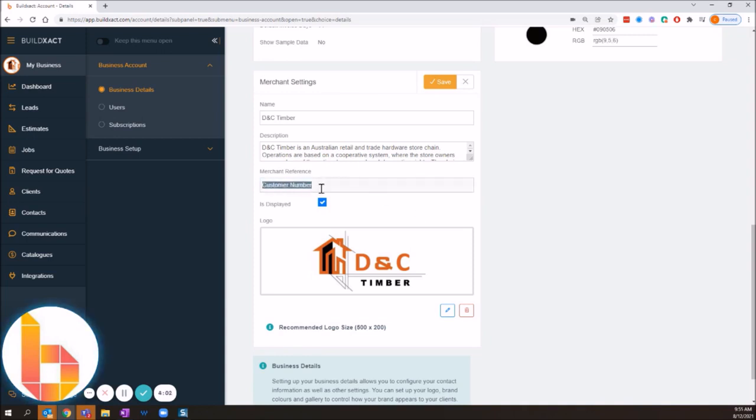Merchant reference. Now, this one is a really interesting one. So when we have a Buildxact user connect with you, we ask them for a unique ID to identify themselves. Now, the default is we use one of your IDs, i.e. a customer number is our default, but not all suppliers have a customer number, or if they do, it's not always shared with the customer themselves. So you basically have the option to change this.